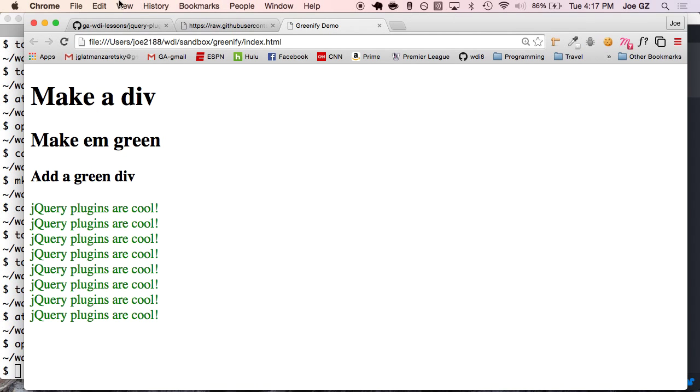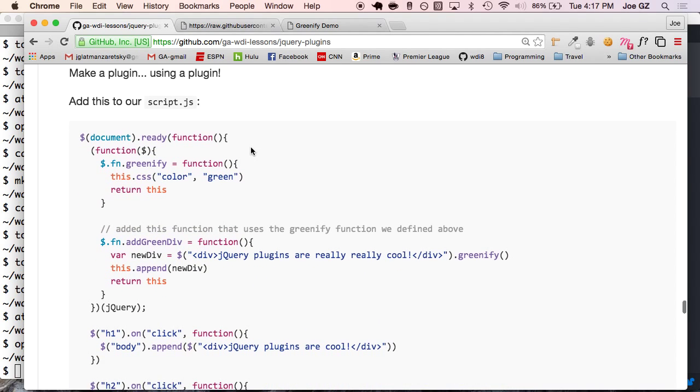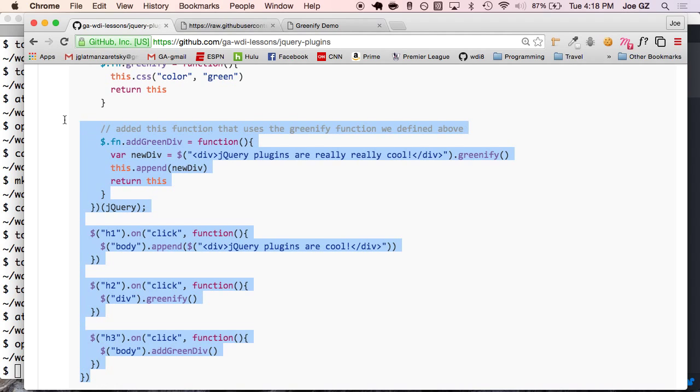So let's add a little bit more to that. Now let's add a method within that called add green div. What that's going to do is create its own div that already comes out as green. So instead of creating a div, hitting the H1, and then turning that div green by clicking on H2, we're going to make one where as soon as you click on that H3, it's going to give us a green div, because who doesn't want green divs on their pages, right? So let's go ahead and pull that in.